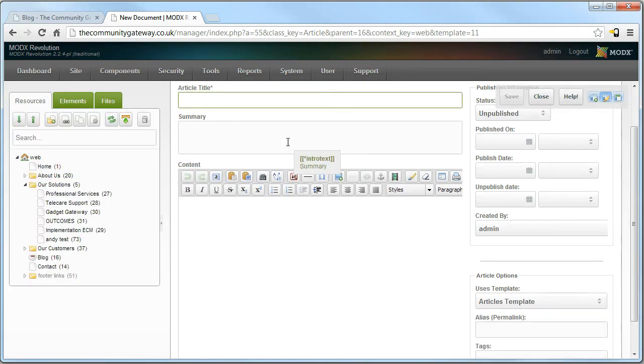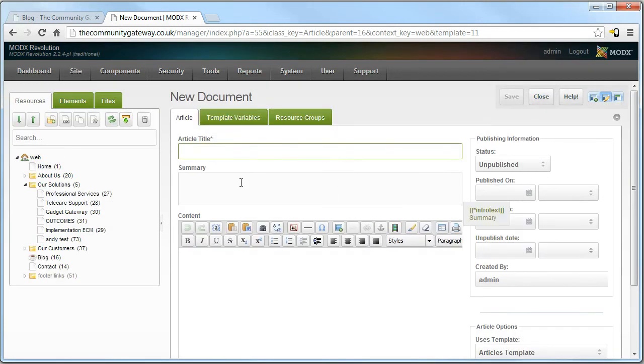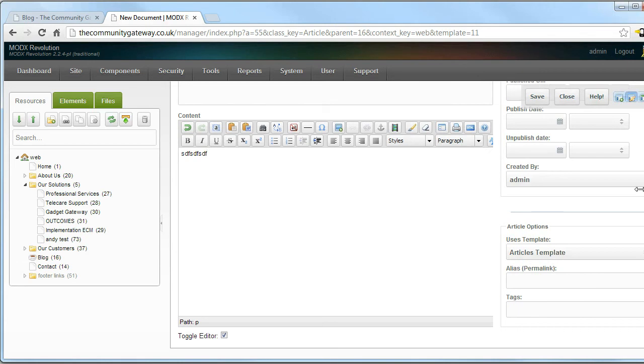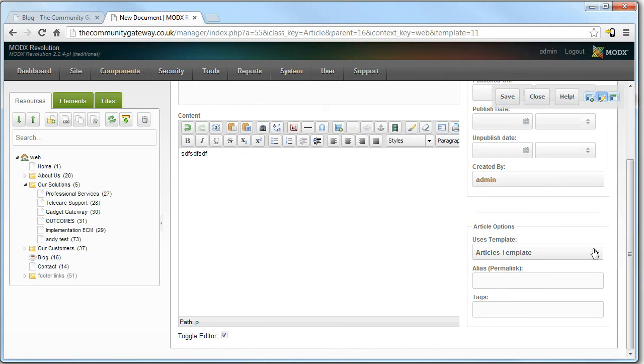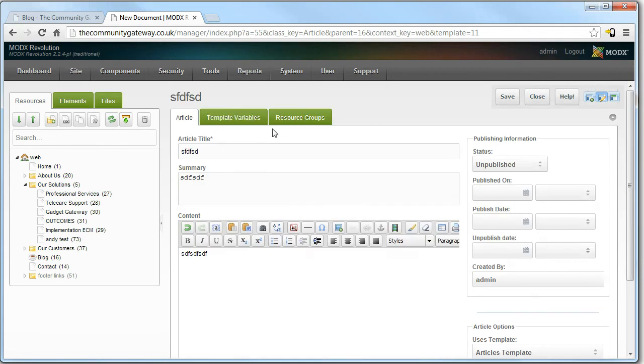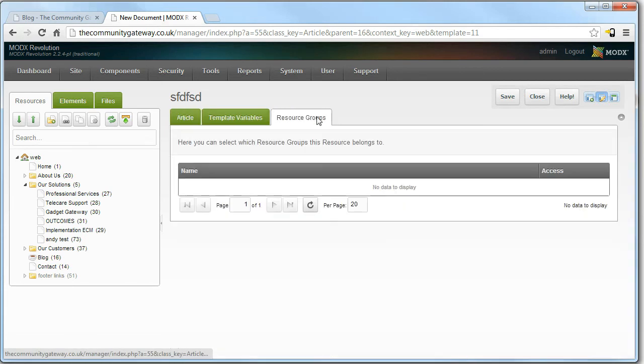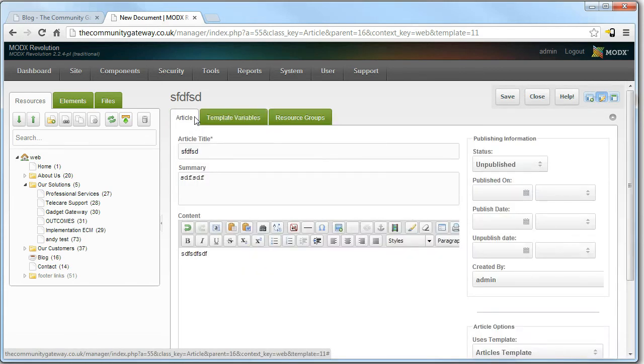It's just like creating a page really, except it's ever so slightly different. So you give it a title, you give it a summary, you can give it some content. My page width isn't big enough. You see if I widen it, you can see all the editing tools. You give it a template. You probably don't want to change the template. You give it an alias like you would a normal page. There can be template variables, so this can have a gallery at the top, for example. And that's pretty much it.